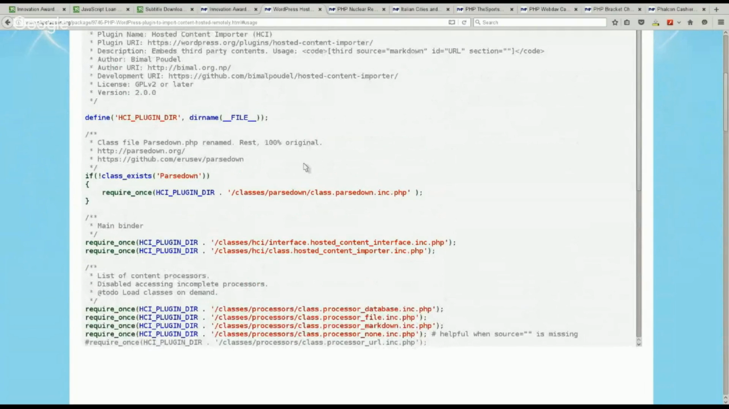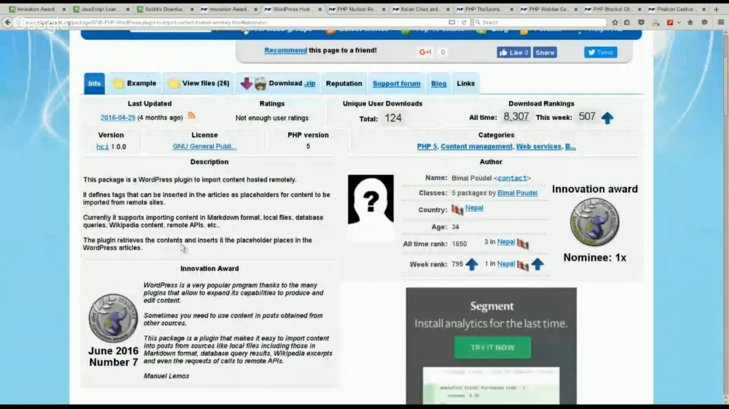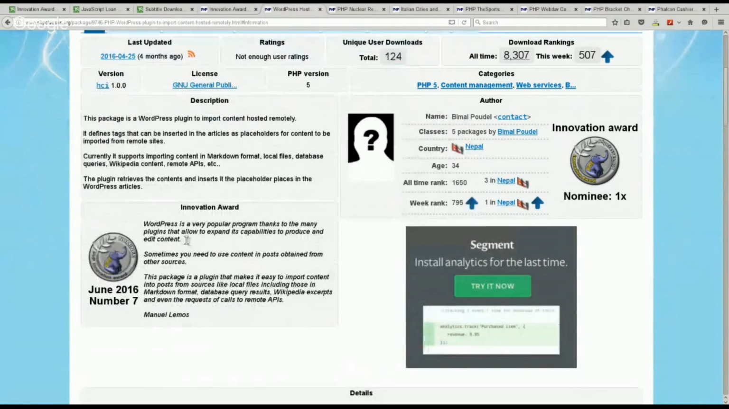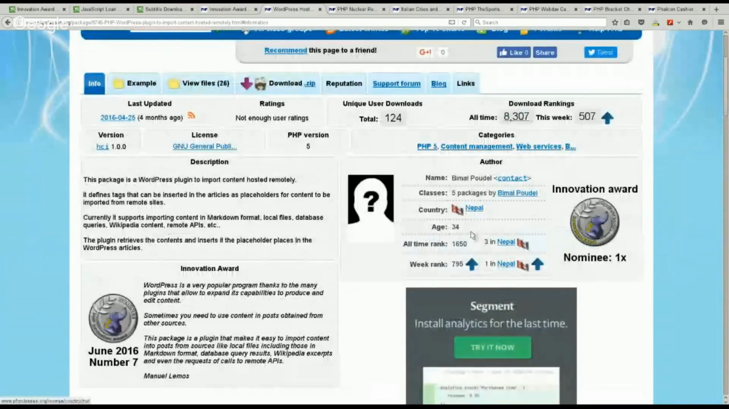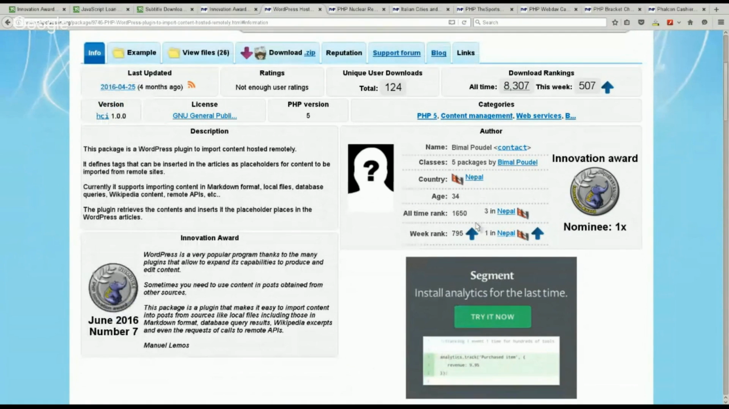So this is actually a cool plugin for WordPress, and it seems to support Markdown, as it says here. Markdown is very, very popular, and it can import local files, even database query results, which is useful, and even responses to remote APIs. So this is a cool package by Bimal Podel from Nepal. Bimal did not yet respond to the message to ask which prize he wanted, so it is not assigned. So Bimal, if you are watching this, please contact the site to get the prize that you want to pick.